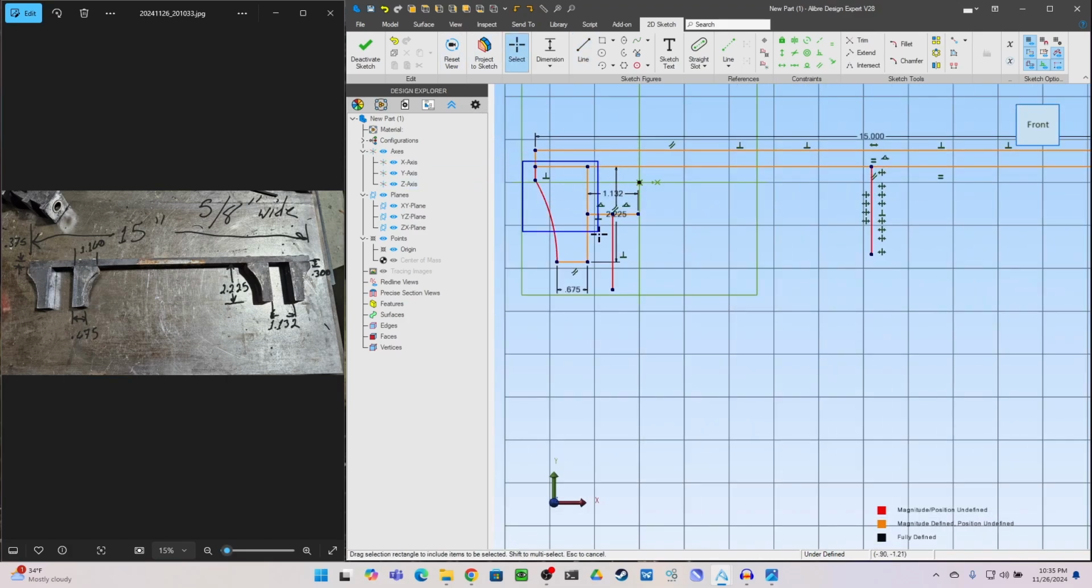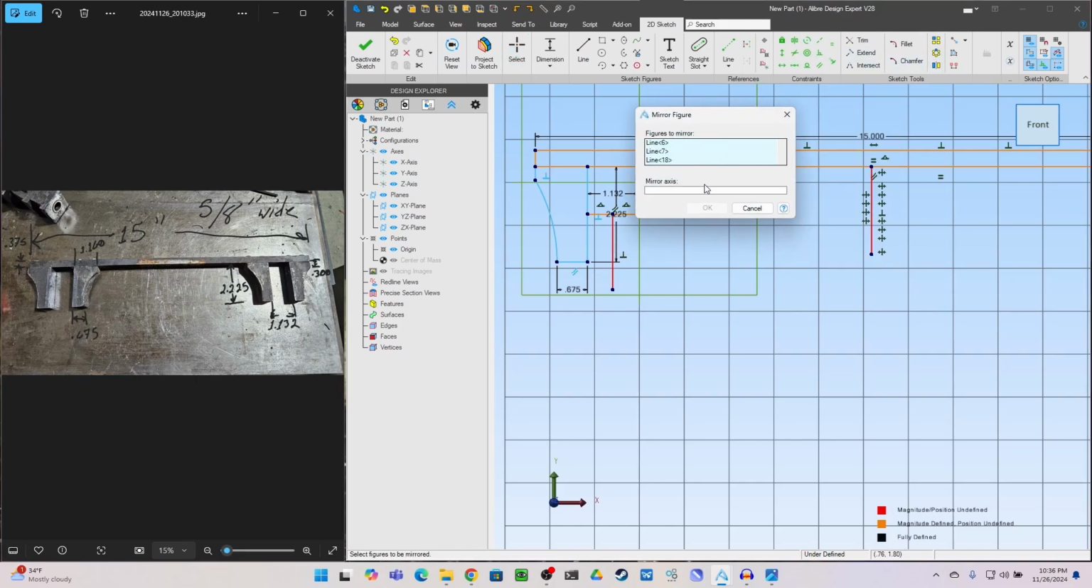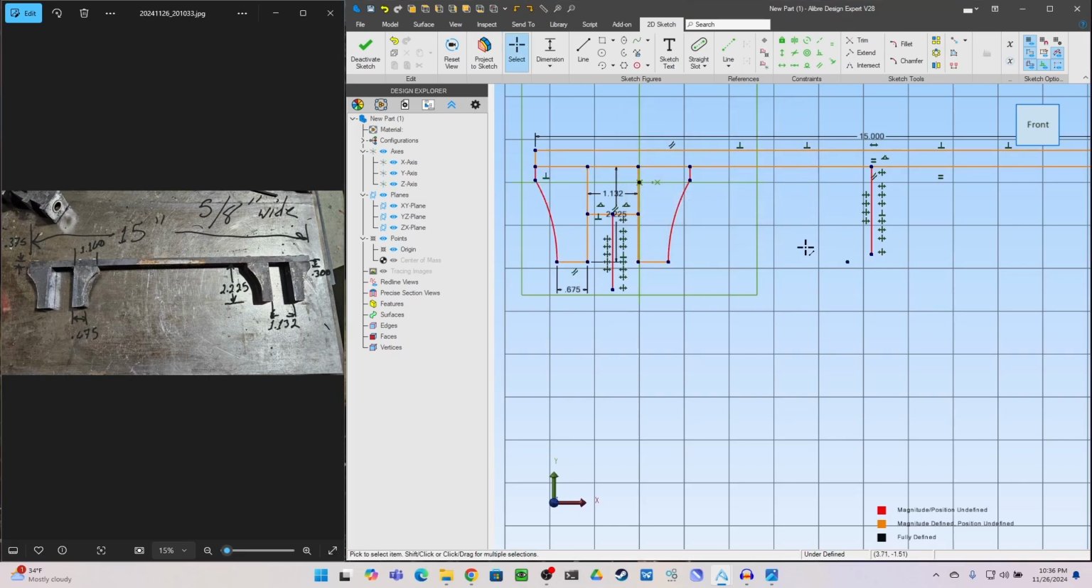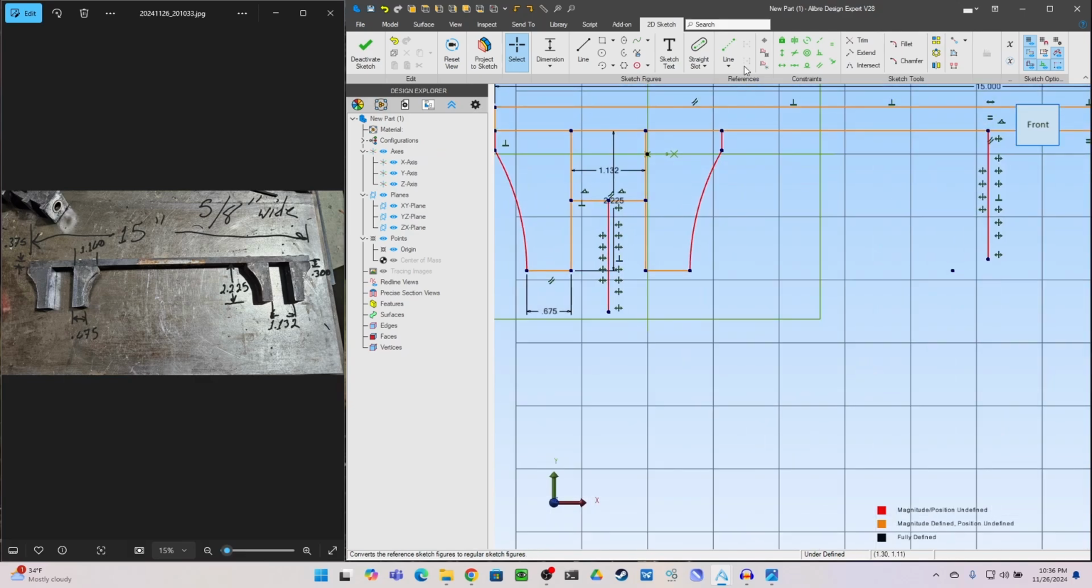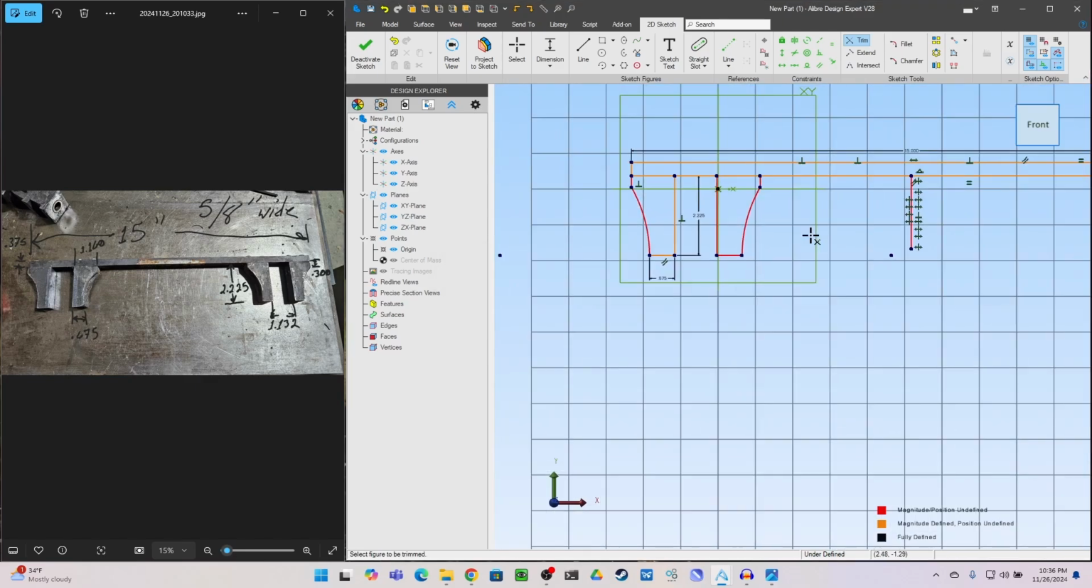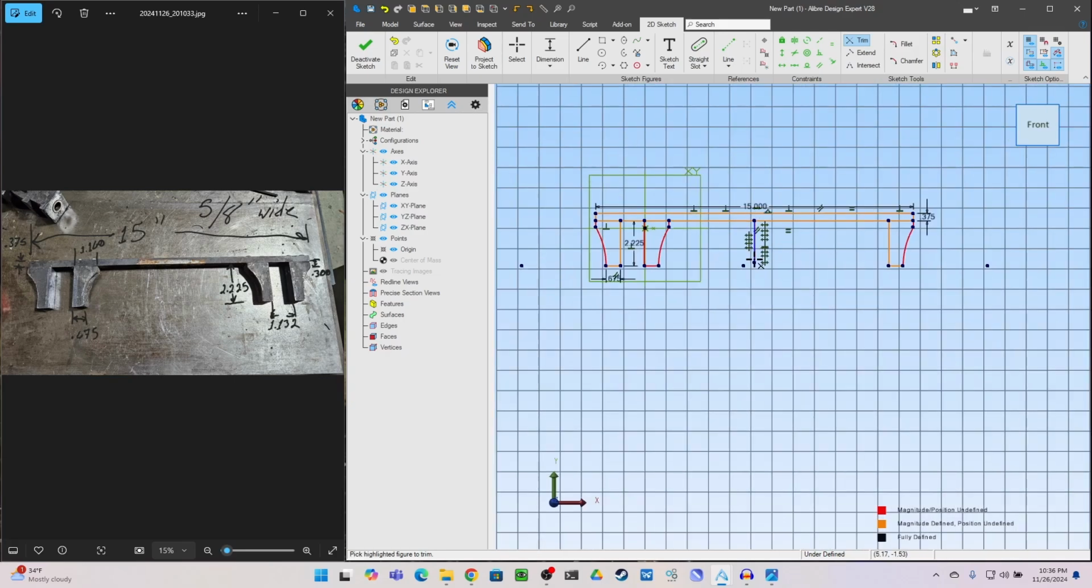All right, now go back to select. Take that, mirror it on that axis right there. Okay. And now we have that part mirrored. And I can go in and trim away. There. Trim that one as well.